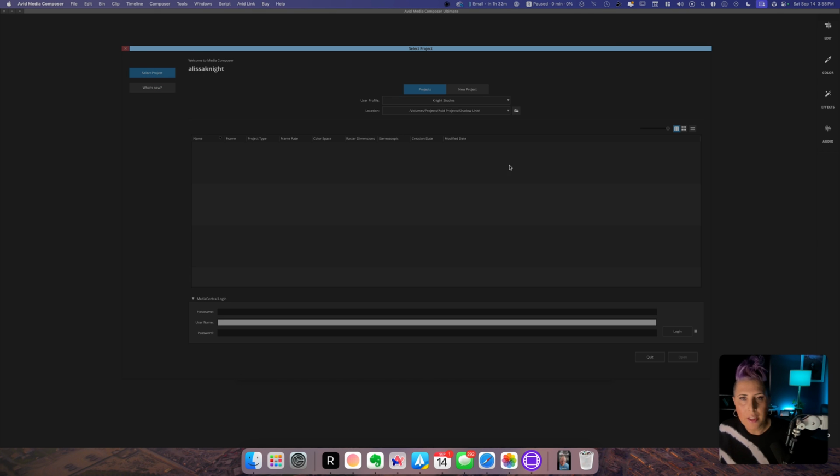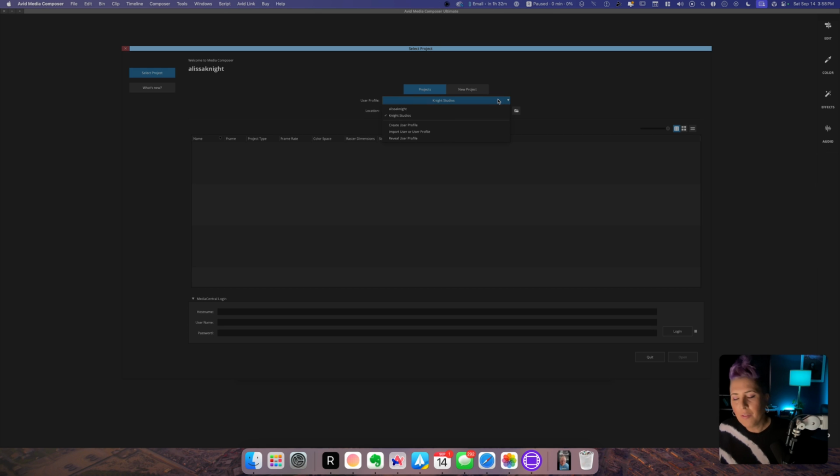Let's go back to the select project screen. Let's first talk about user profiles. User profiles allow you to custom tailor your experience or the layout of windows within Media Composer and save them to a particular profile. So Mel, for example, is wanting to get into learning editing. So I would come in here so she doesn't change my layout of Media Composer, we'll create a user profile for her.